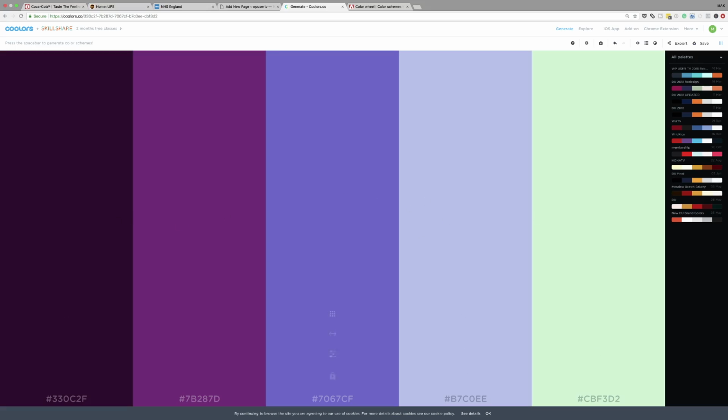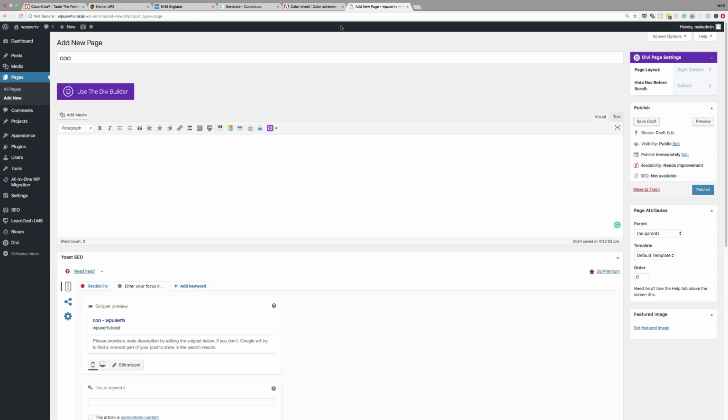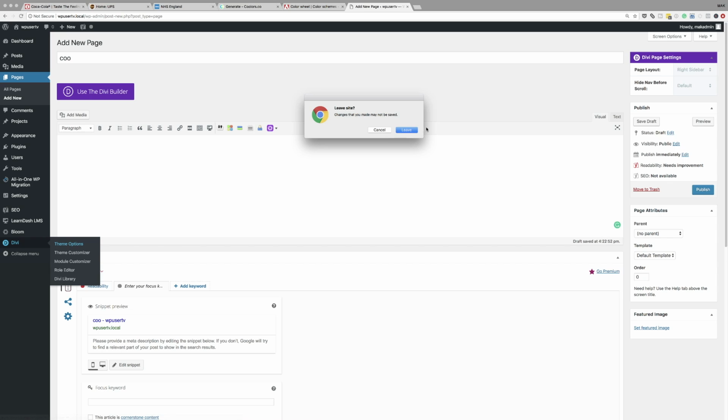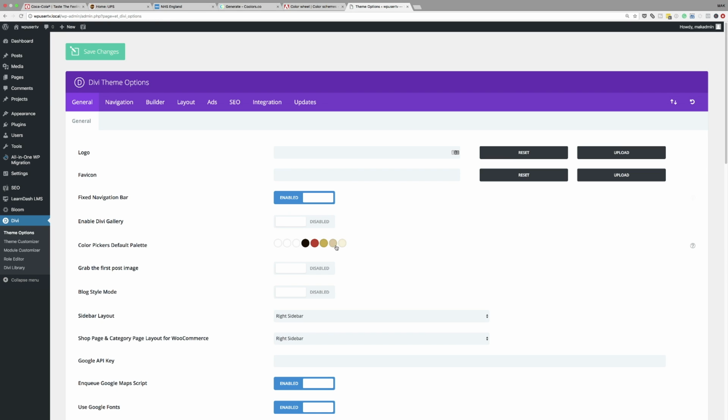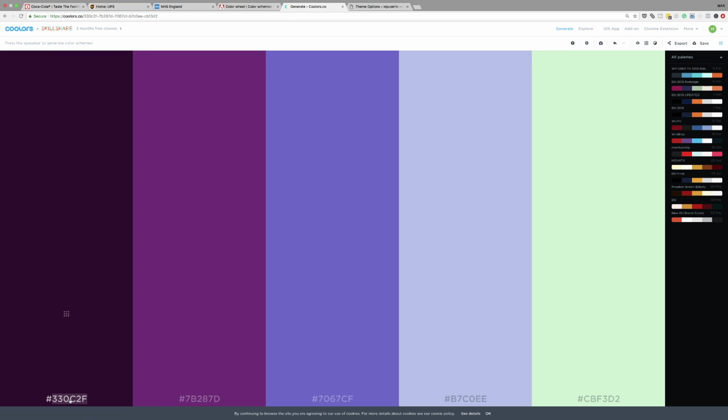Okay, so I'm going to go with this color palette. So now I'm going to come over here to DIVI, and I'm going to go to my theme options first. And in fact, I'll leave this page. And this is where we need to add our initial color palette. So I'm going to come here to colors and choose my colors.